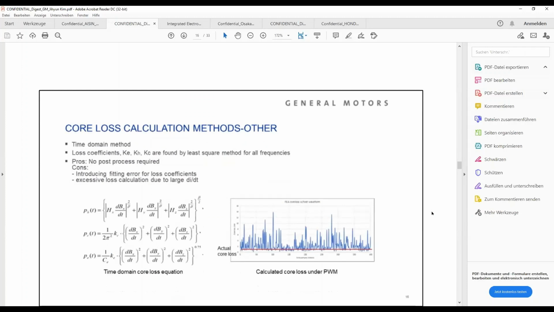So another method to calculate core losses is a time domain method using loss coefficients.